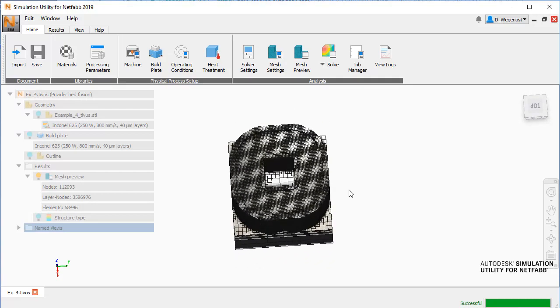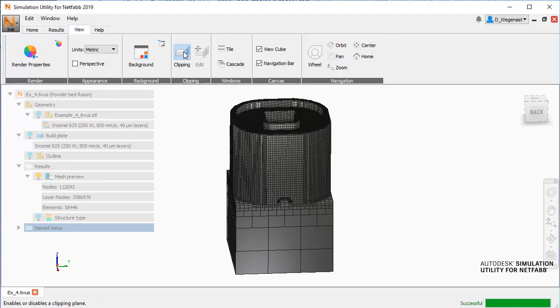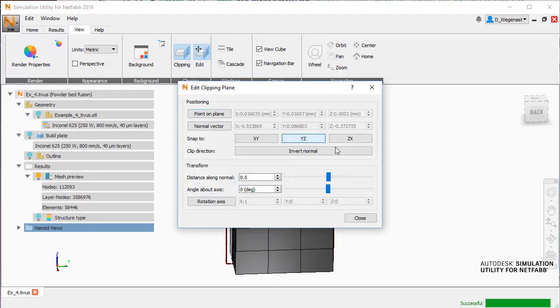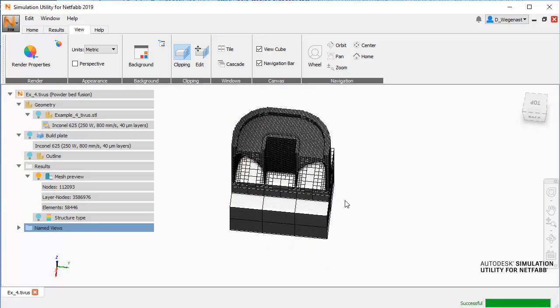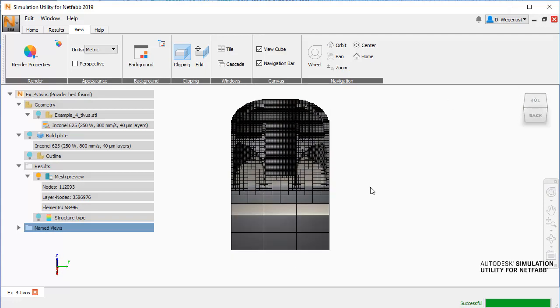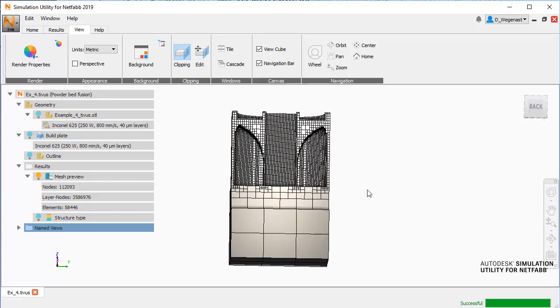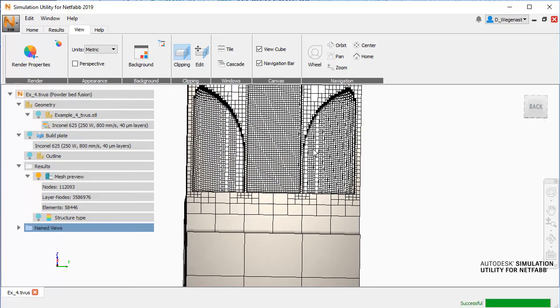When we see the results, the curves around the top are a little more detailed and smoother. Let's examine more closely with the clipping plane from the View tab. Choose the same settings. And now we can zoom in and examine the mesh in more detail. We see that the sidewalls now have a thickness of 2 voxels, which is more suitable.